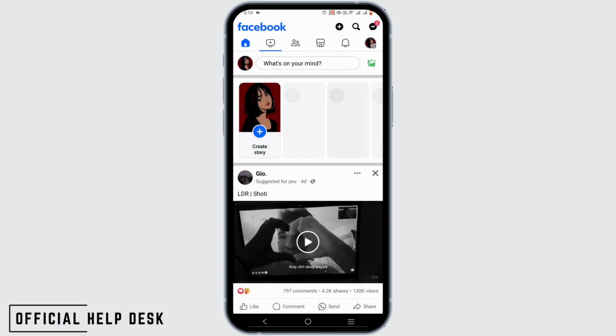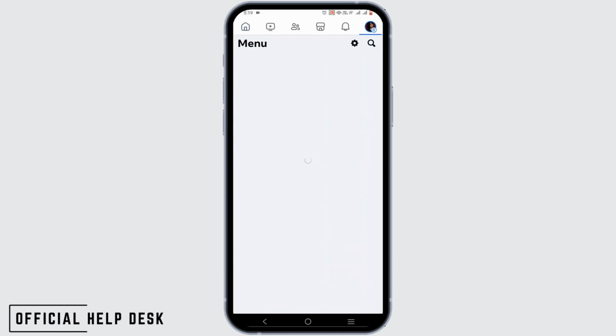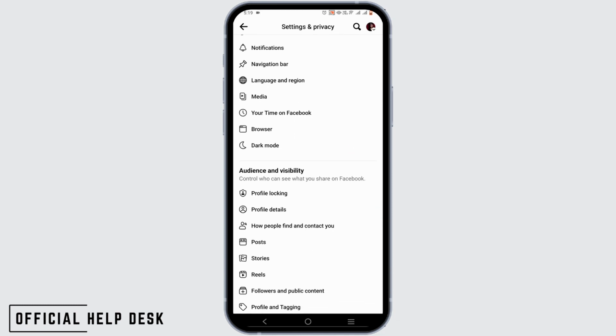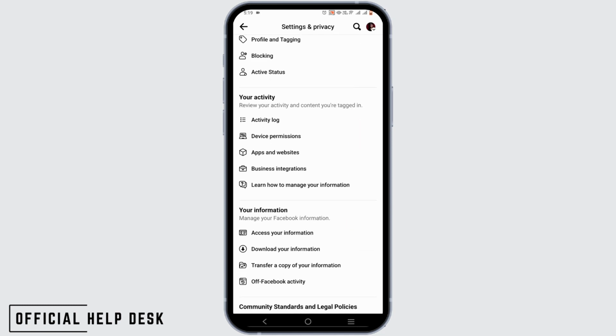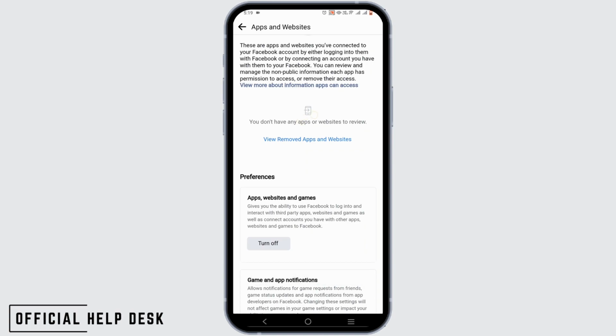If you have connected your Facebook with Mobile Legend, you also have to remove it. Tap on the hamburger icon, go to Settings and Privacy, and tap on the option of Apps and Website. If your Mobile Legend was connected to your Facebook, it will appear right here. You simply have to tap on your Mobile Legend and then tap on Remove.